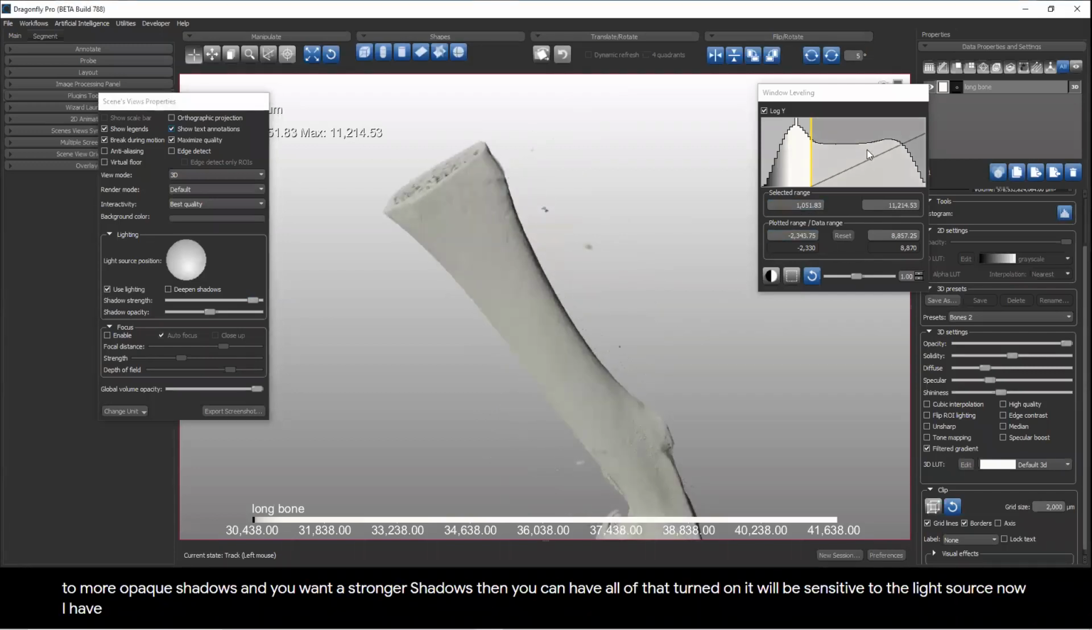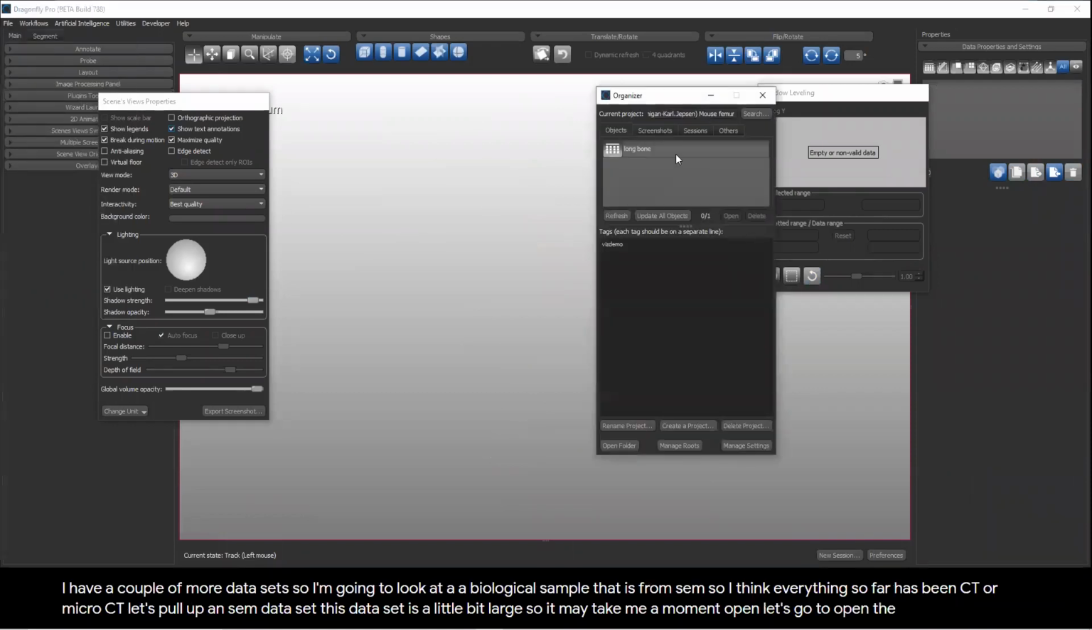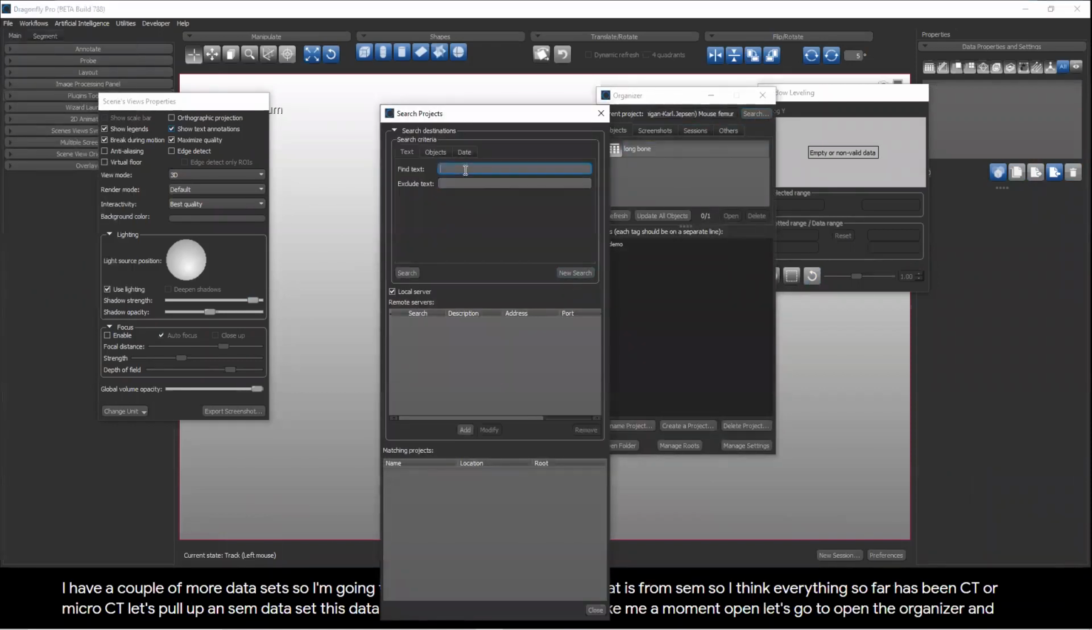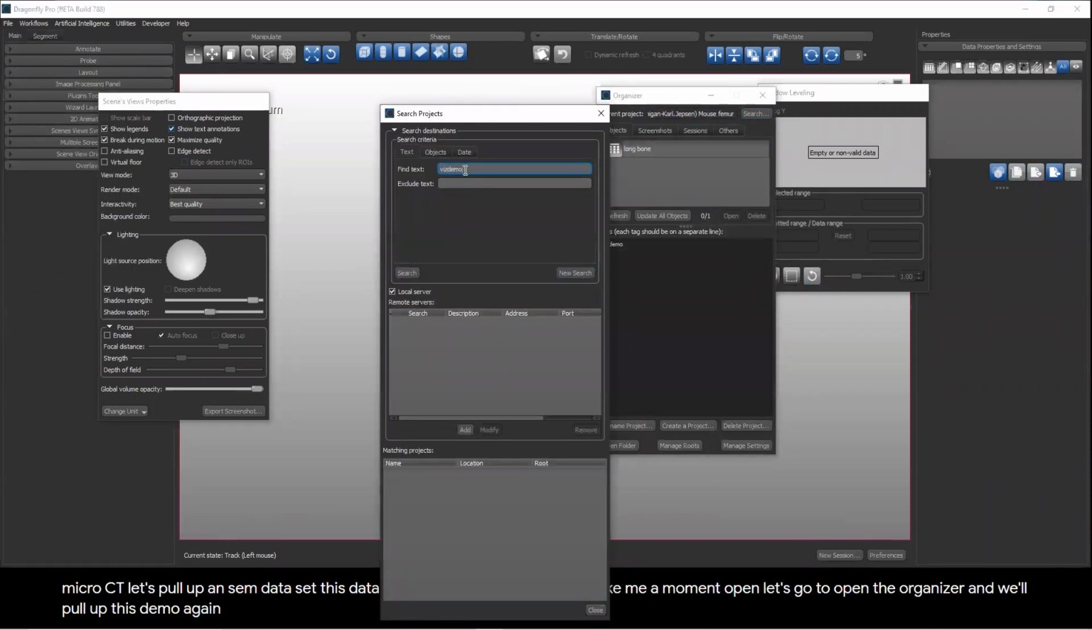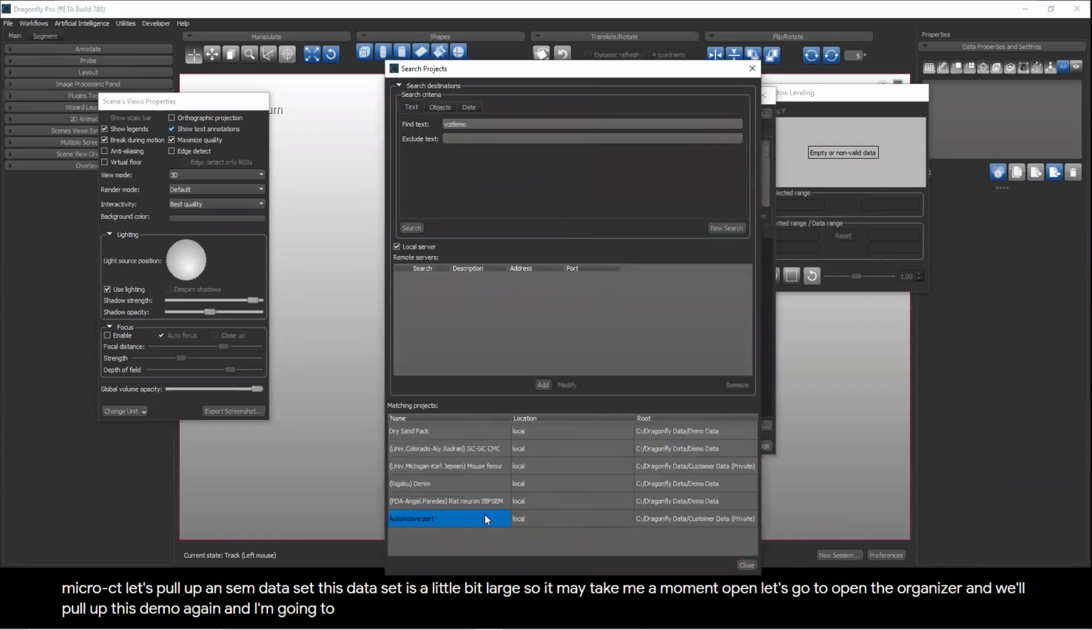Now, I have a couple more data sets, so I'm going to look at a biological sample that is from SEM. I think everything so far has been CT or micro CT. Let's pull up an SEM data set. This data set is a little bit large, so it may take me a moment to open. Let's go to open the organizer, and we'll pull up VisDemo again. And I'm going to grab this.